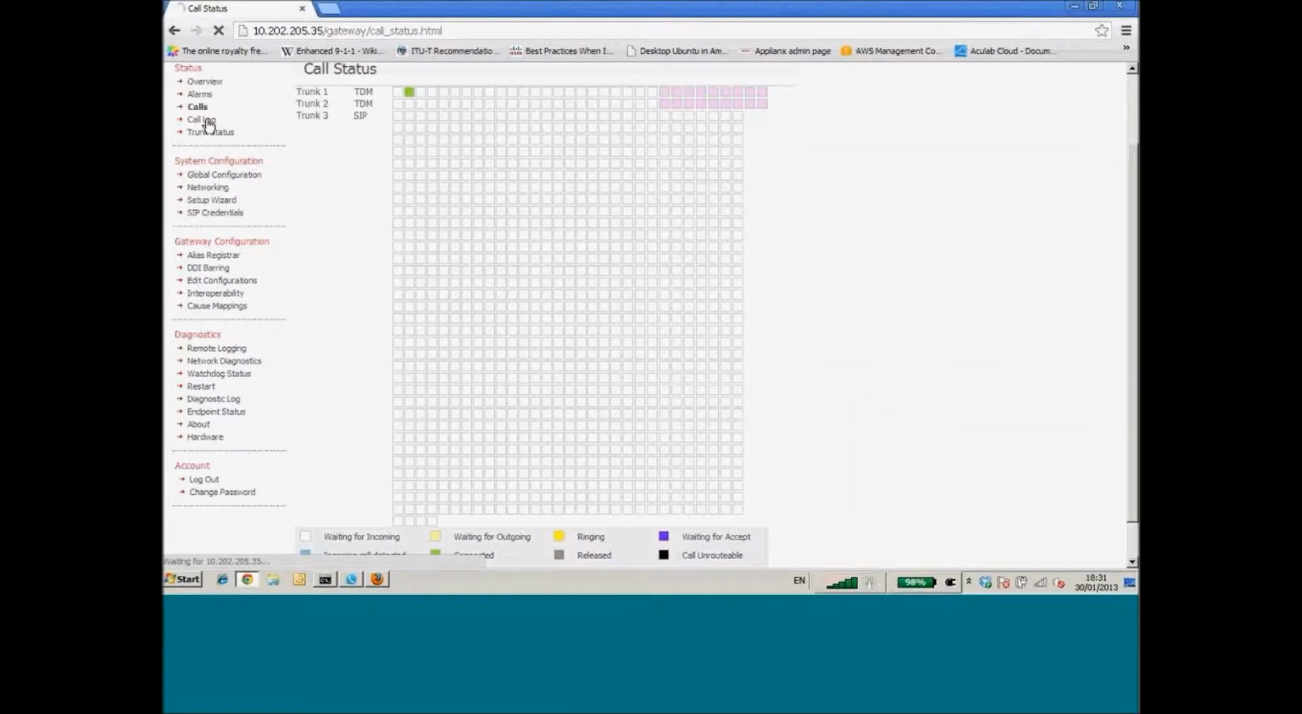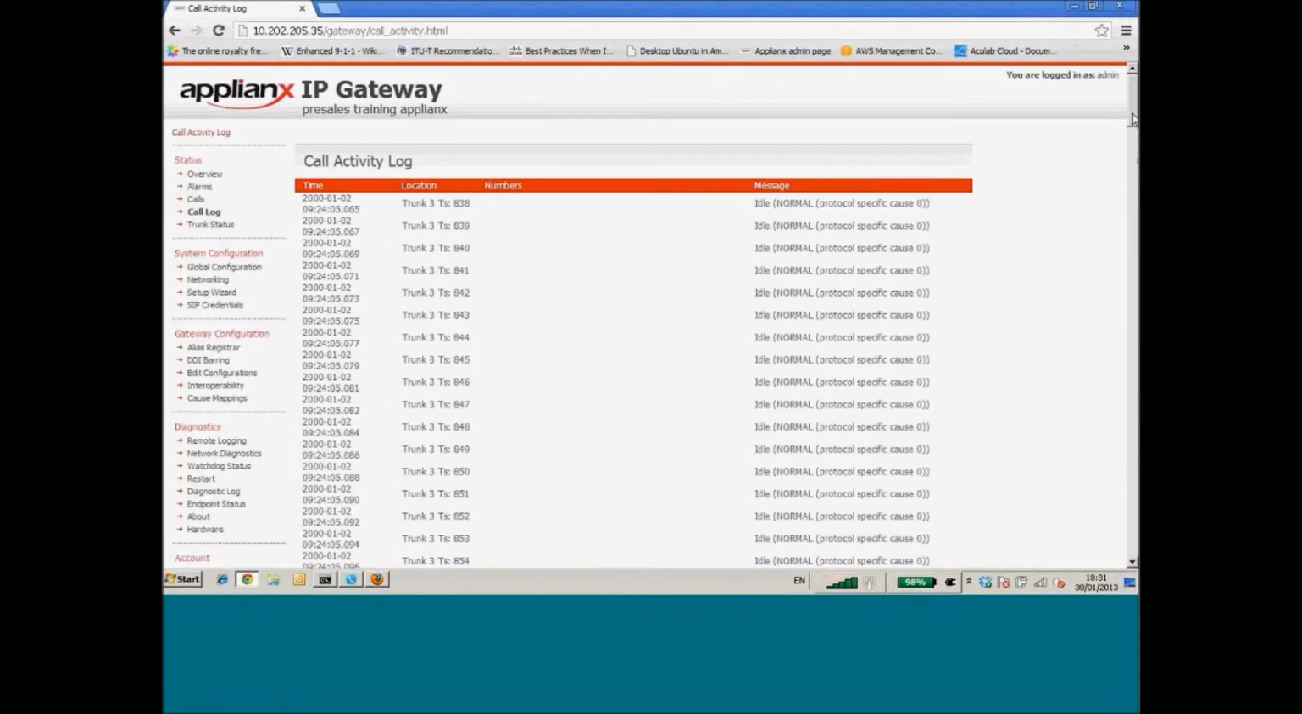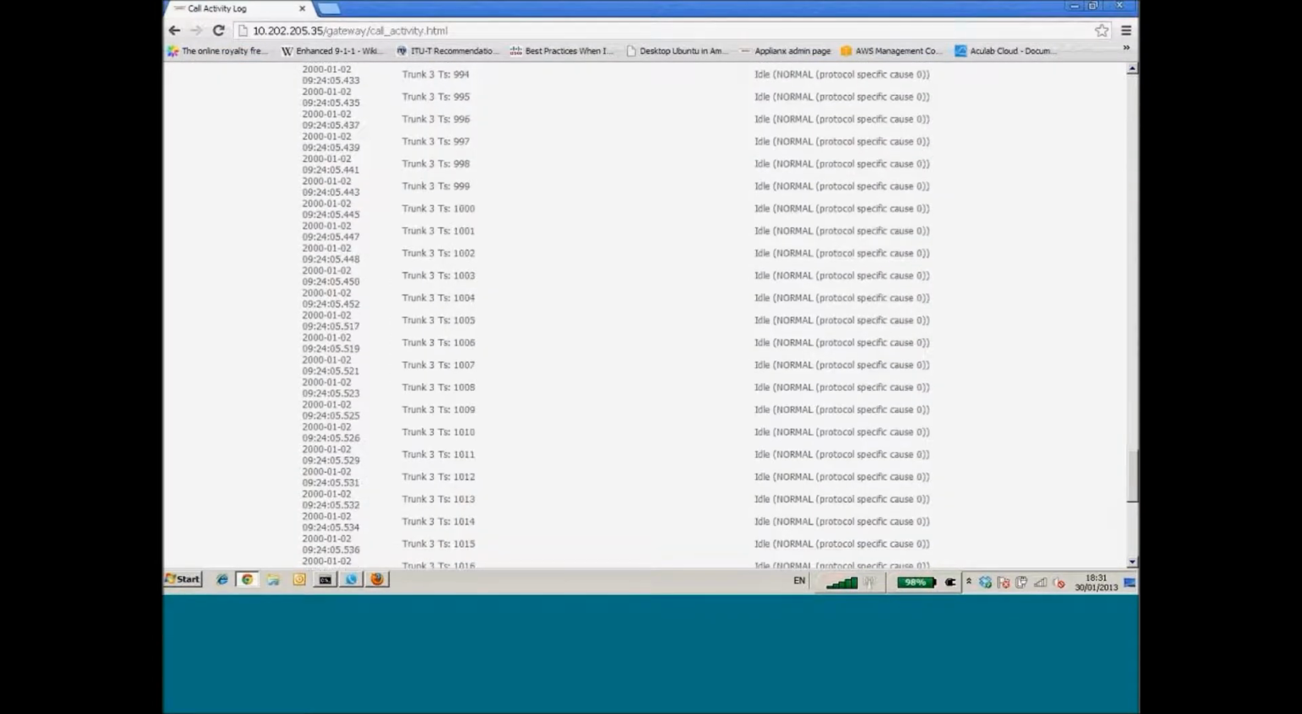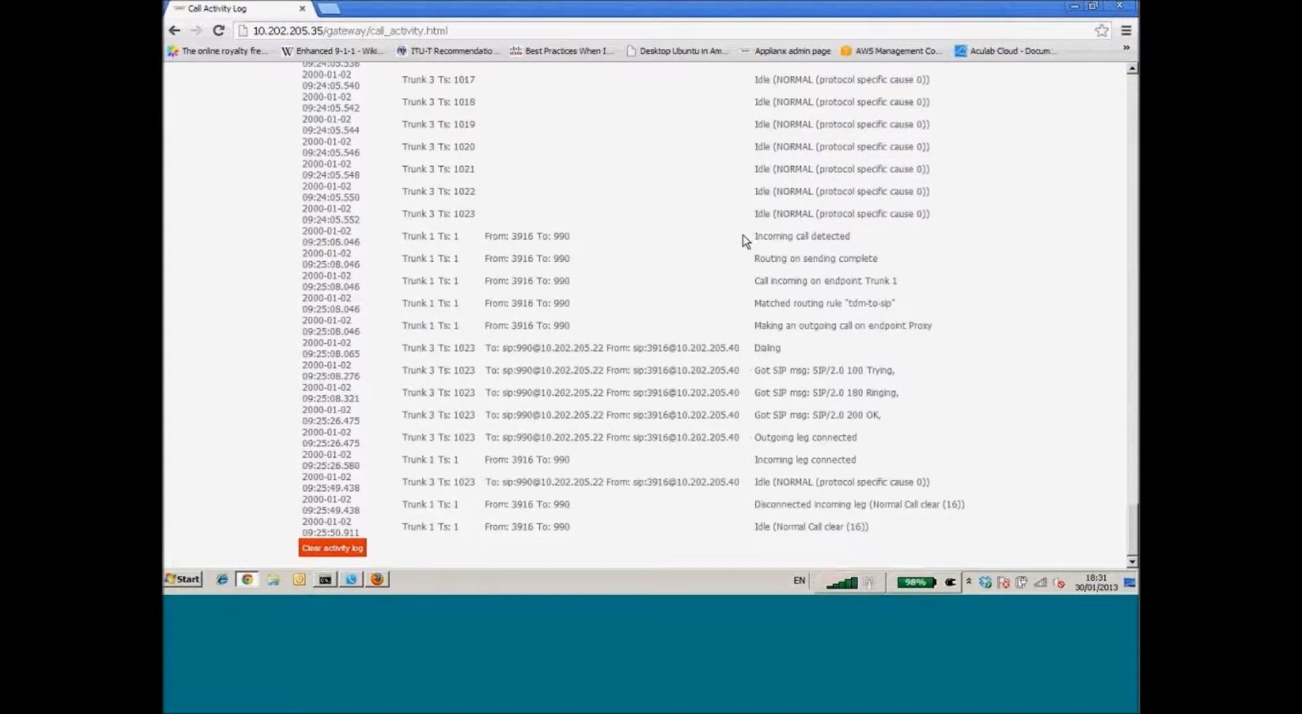I'll also show you the call log, and in here we can see the path the call has made through the appliance. So a new incoming call came in here. It selected the TDM to SIP route, went out, and both calls were connected, and obviously we could speak to each other. So you can see in less than 5 minutes you can configure an appliance IP gateway to connect your legacy PBX to a SIP trunk. I'll now hand back to Ian, who will run through a number of other appliance usage scenarios.